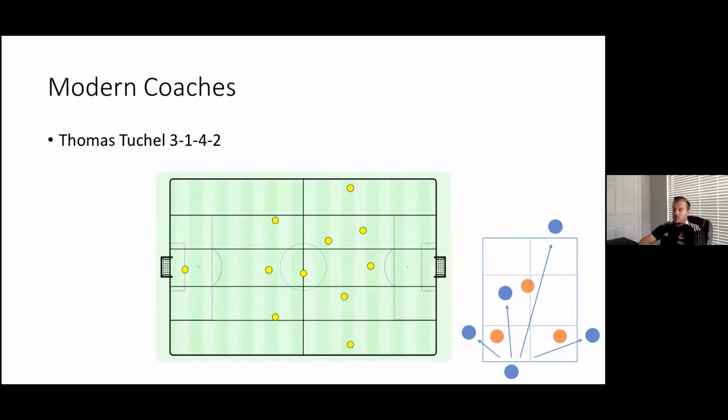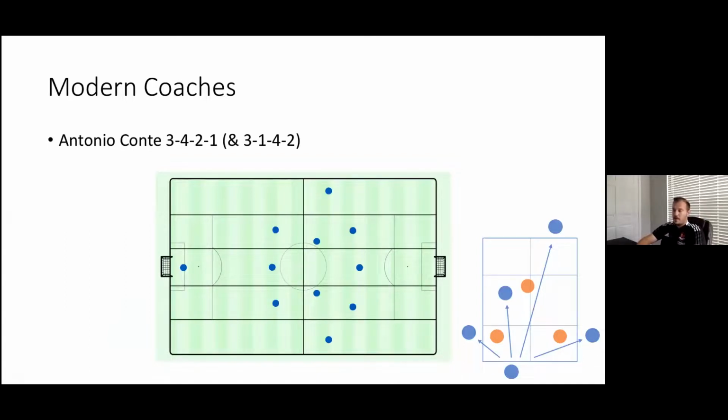So again, Tuchel's Dortmund was a little bit more of a mix of a 3-4-2-1, 3-1-4-2, where they try to keep spacing, but then at the final third, try a little bit more combination play through the middle to open things up. Antonio Conte's 3-4-2-1 was a bit more like what Guardiola was doing, where it was spread out across the field, move the ball side to side, try to create good crossing situations. And at Inter Milan, he just won the season last year, where it was a bit more of a 3-1-4-2 with Lukaku and Martinez at the top.